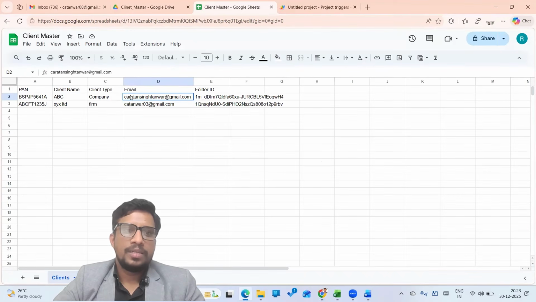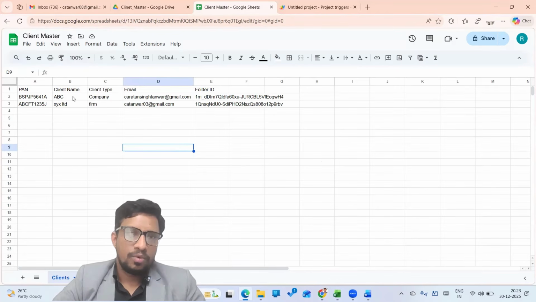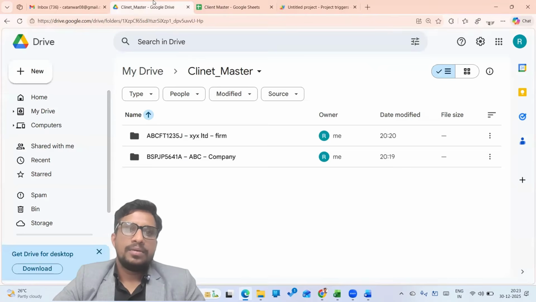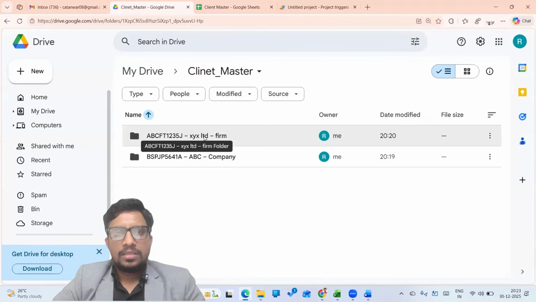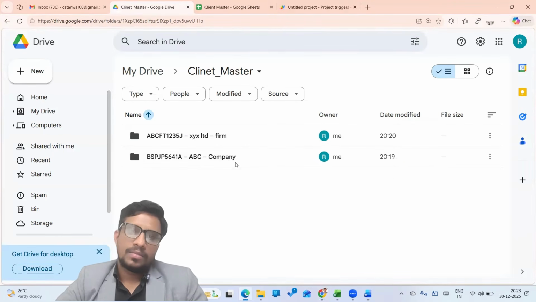What is the name of the company? ABC Limited. If any mail is received from this company, the data will be stored in this company's folder, named ABC and PAN number. So now you can see the company name is referred to in this format: the PAN number, company name, and type of the entity.